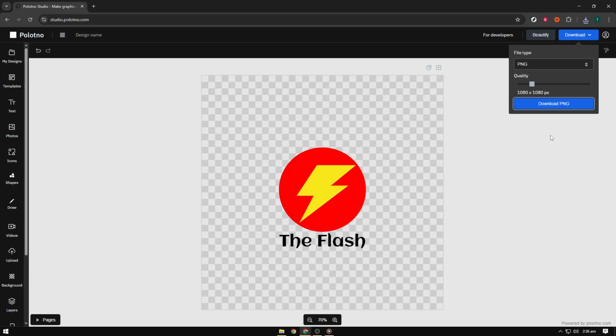That's all you need to do. Keep your canvas free of backgrounds, select PNG in the export options, and download. With these simple steps, you'll have a clean, professional logo that blends perfectly wherever you place it.